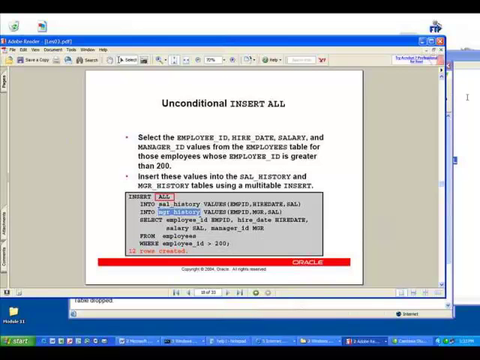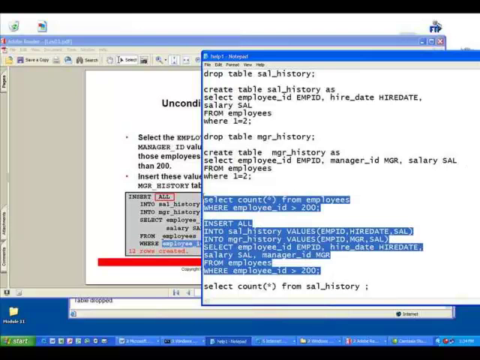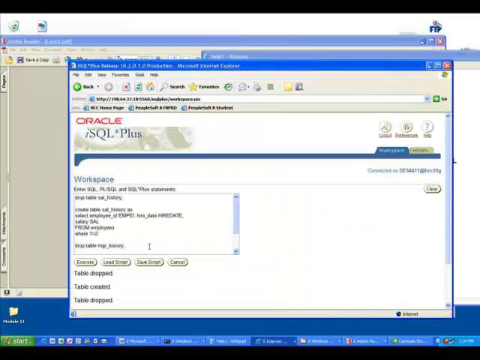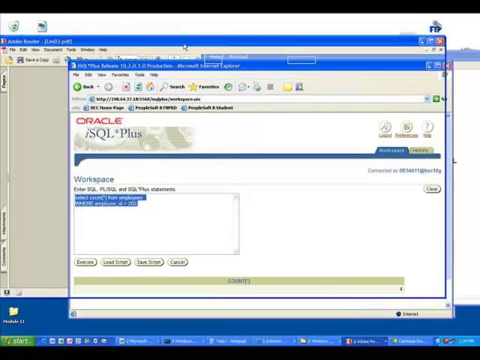Now let's look at when we try to look for all employees with employee ID greater than 200. See how many employees we have in the employee table with employee ID greater than 200. So I'm going to execute this one too. Now let's go back right here and look at how many rows. If you notice, there are 4 rows where employee ID is greater than 200. Okay, let's go back to the slide.